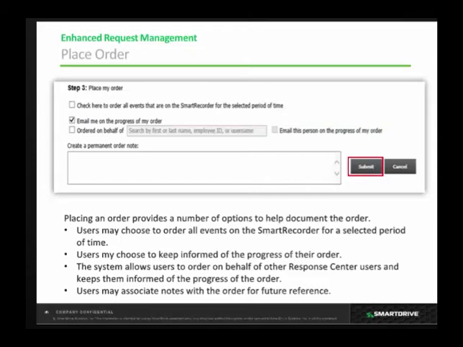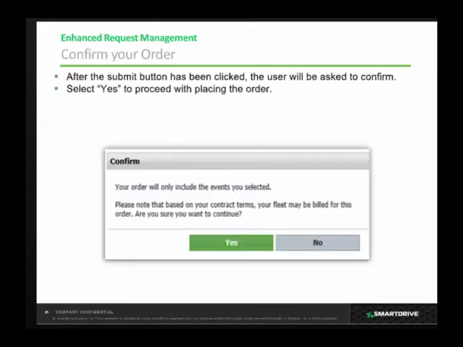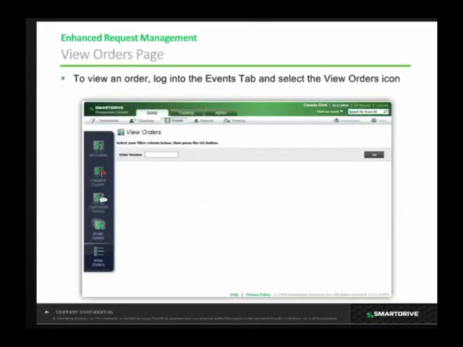Once submitted, your order will be placed, and the process of offloading events will commence. After the Submit button has been clicked, the user will be asked to confirm. To view your order, go back to the Events tab and select the View Orders button, located on the left-hand side.